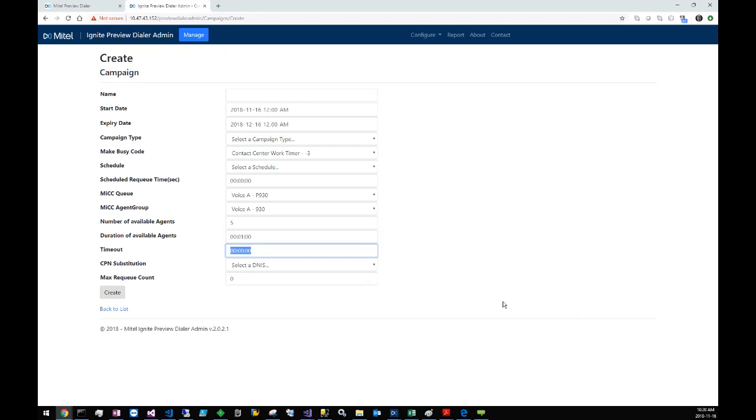The next item is the timeout, and this serves one of two purposes depending on the campaign mode that you're in. In preview mode, this is just the duration of time that the campaign item will sit up in front of you, allowing you to read it before it will time out if you don't accept it. In progressive mode, it acts as the timer that will count down, and once it reaches 0, it will forcibly dial that phone number for that campaign item.